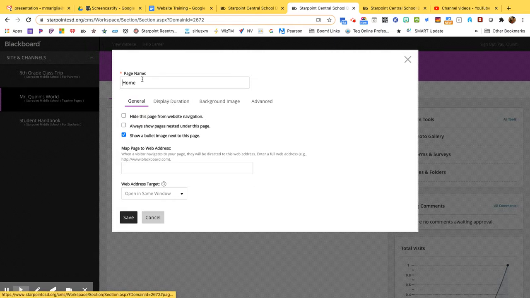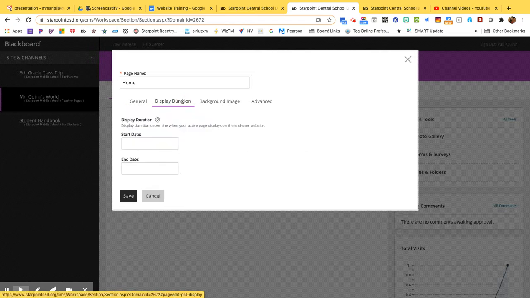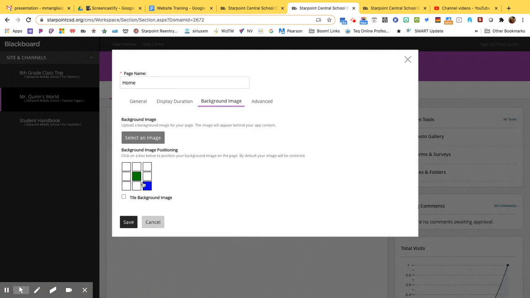I can actually change the name if I want. I can hide it if I don't want it. I can show pages always nested under the home page. When someone clicks on that, I can take them somewhere else. So let's say I had a project Google site and I wanted them to go there. When they click on the home, I can put that in there. And I always tell people, whenever you're sending someone somewhere else, have them open it up in a new window so they don't have to hit the back button. I can choose the display duration of how long I want a page to appear. I can add a background image somewhere behind the page if I'd like, and I can tile it if I want.